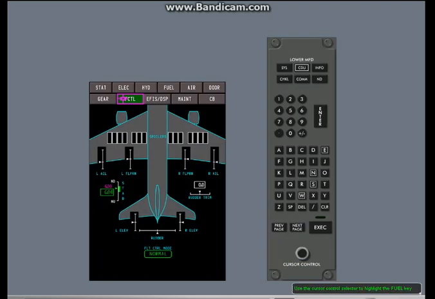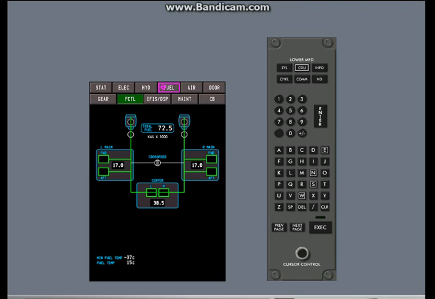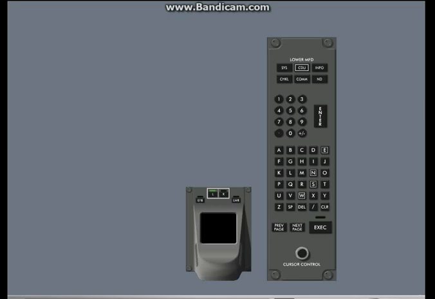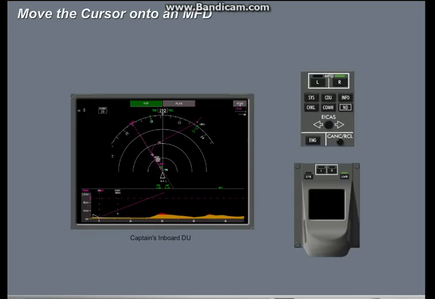Now use the MFK cursor control selector to highlight the fuel key. Push the cursor select switch to show the fuel synoptic. You have now used the two different cursor control procedures. The CCD and the MFK cursor controls can be used independently or together. Let's look at the different operations that will put a cursor onto an MFD.